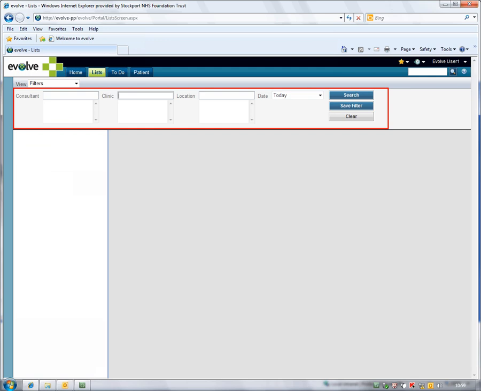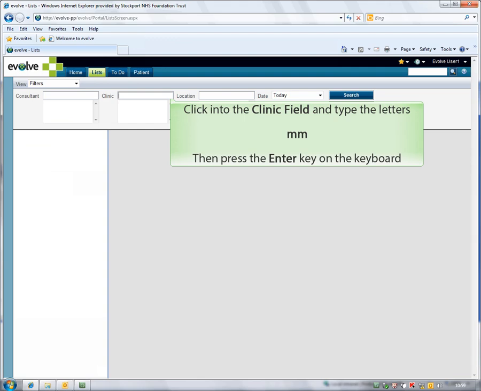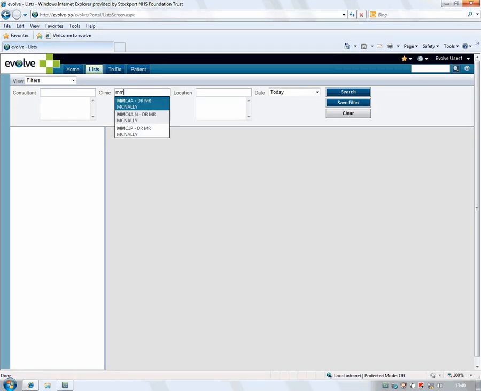You have the option to search on consultant, clinic code or location. For this example, click into the clinic field and then type in the letters MM to search for Dr. McNally's clinic and then press the Enter key on your keyboard. A list of matching results is returned. For this example, select the first option.